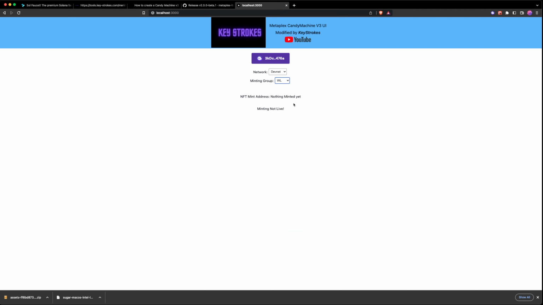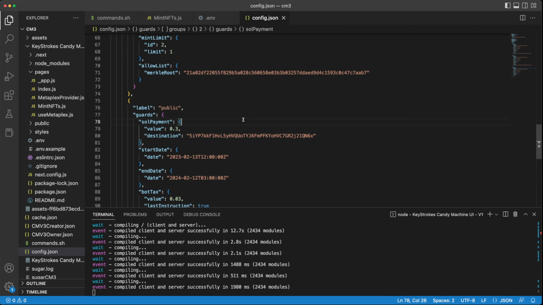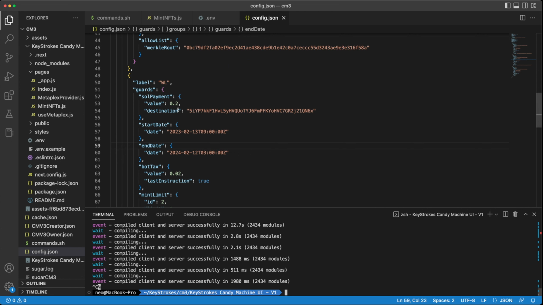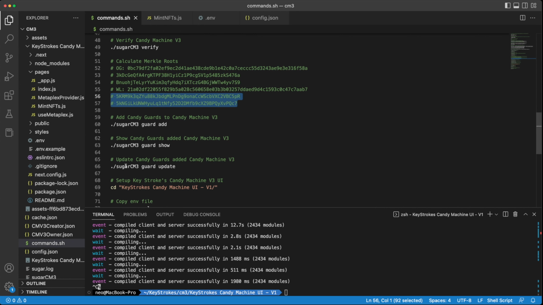mint. And now let's update our Candy Machine so that minting becomes live for whitelist users, and let's see what happens if the whitelist user tries to mint as an OG user. So let's go back to our IDE and look at our Candy Guard where we define the whitelist user. In here, let's set the start date to, let's say, 9 AM. Now we can shut this and we can go to our commands and run the command sugar guard update, and that will update our Candy Machine to allow whitelist users to mint.